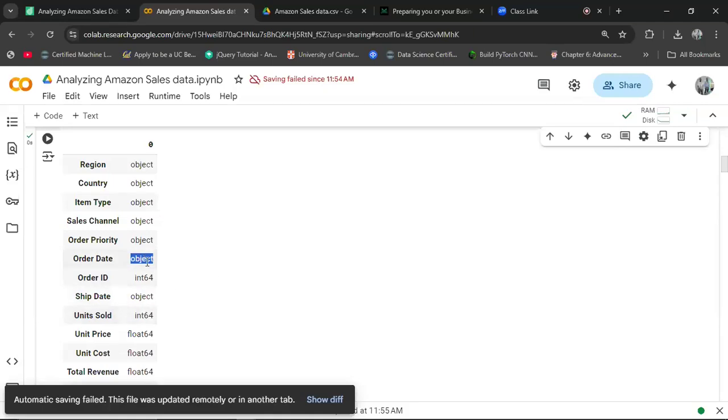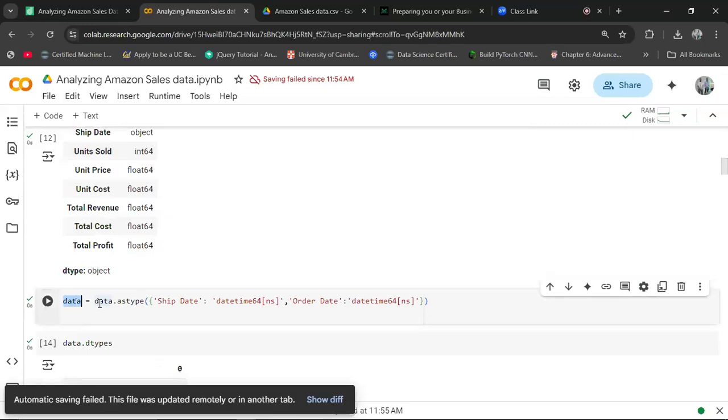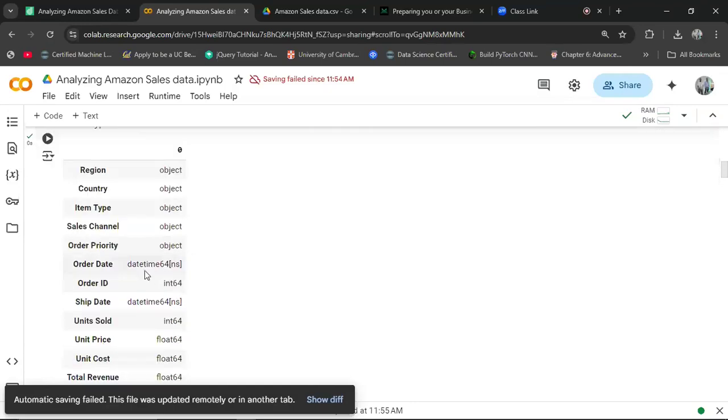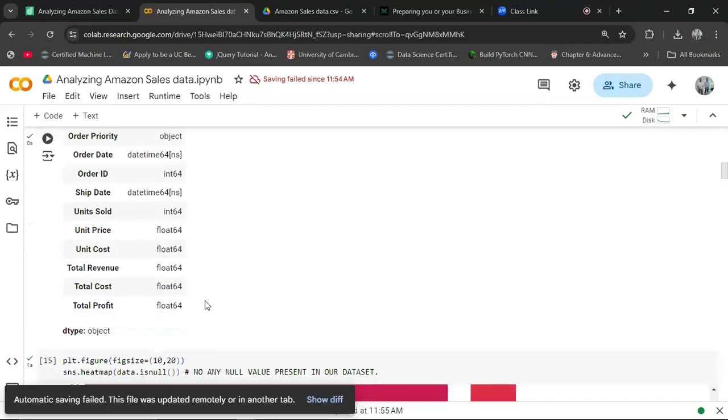To avoid this, we can take our data and call the astype function. We convert the ship date to datetime data. Similarly, we convert the order date to datetime data. Now, if you run data.dtypes again, you get that the order date is datetime data, and the ship date is also datetime data. This will be useful, especially later when we do the time series analysis.